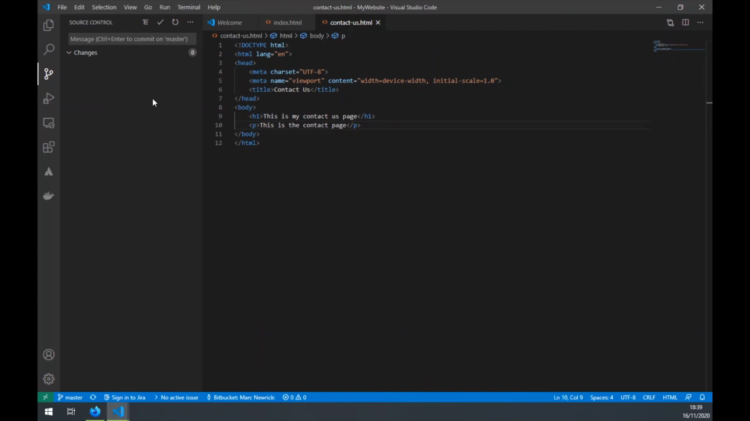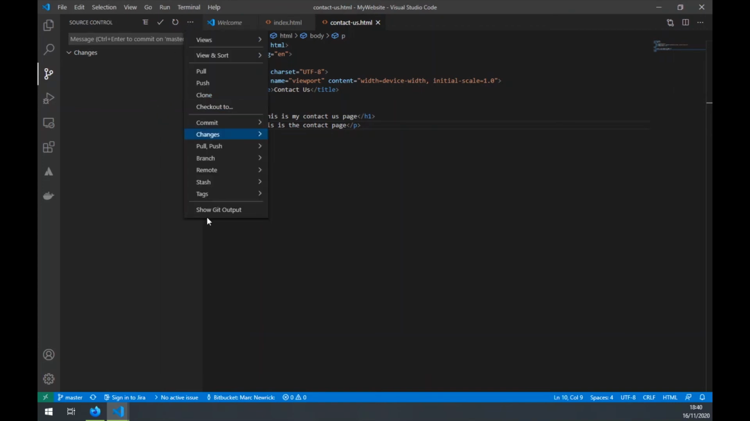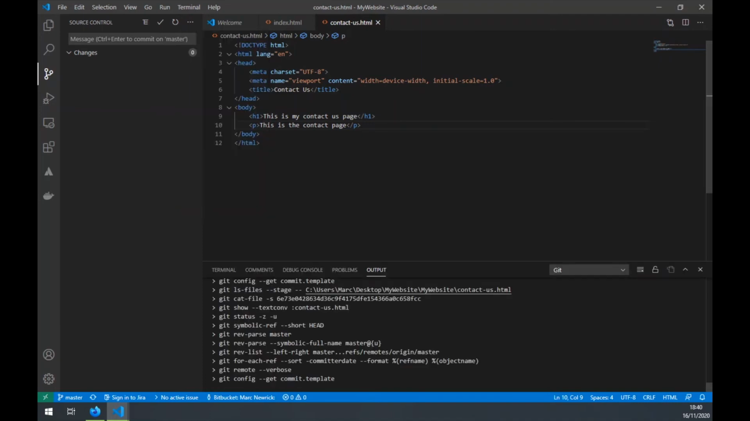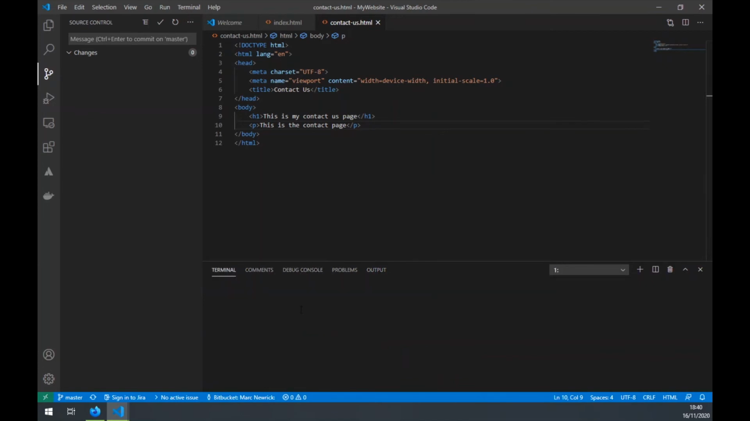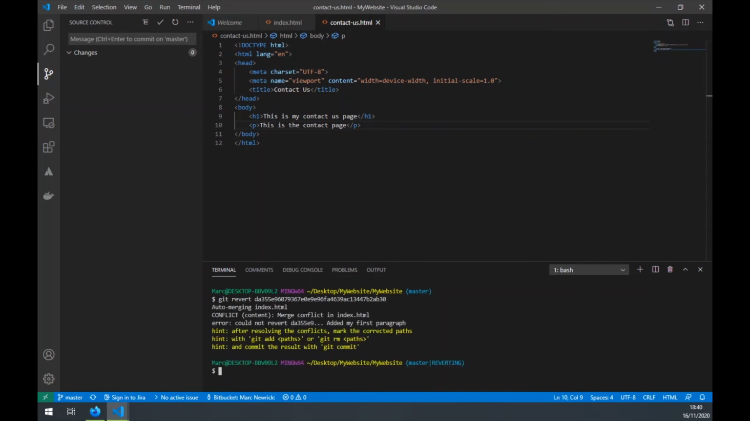So grab this hash. We're going to go back into Visual Studio. We're going to click on this ellipsis here, click on Show Git Output, and that will give us a terminal here. We're going to click on Terminal, and then we're going to type git revert, paste that hash in there and press enter.